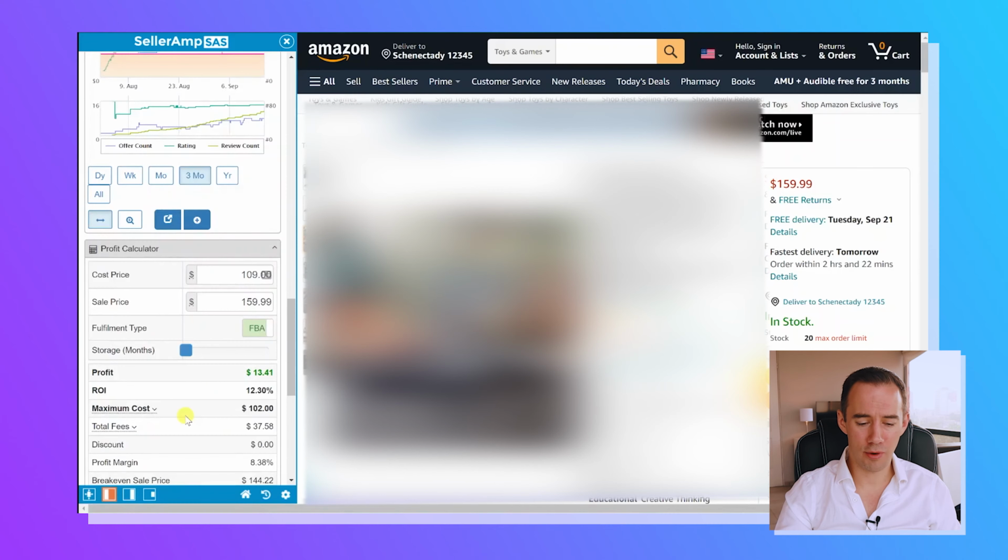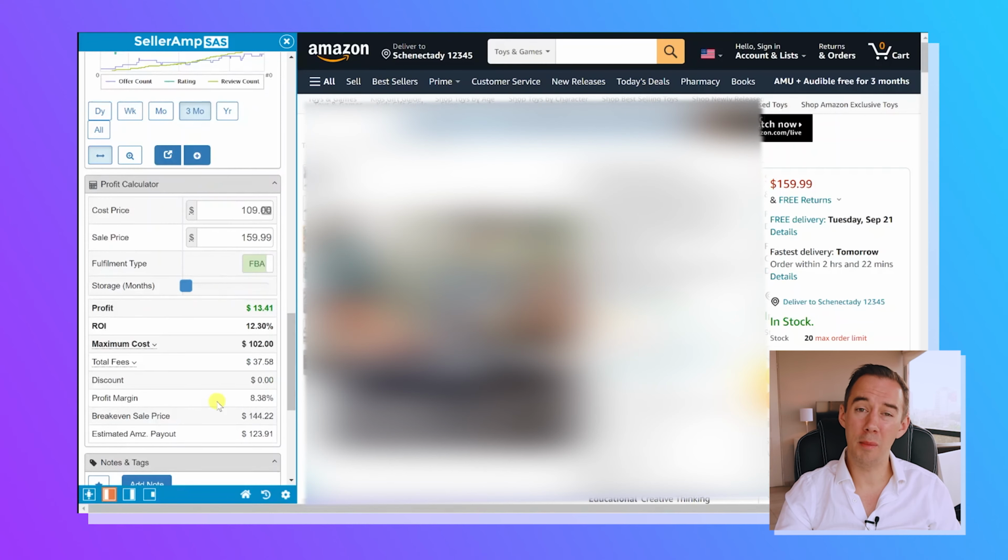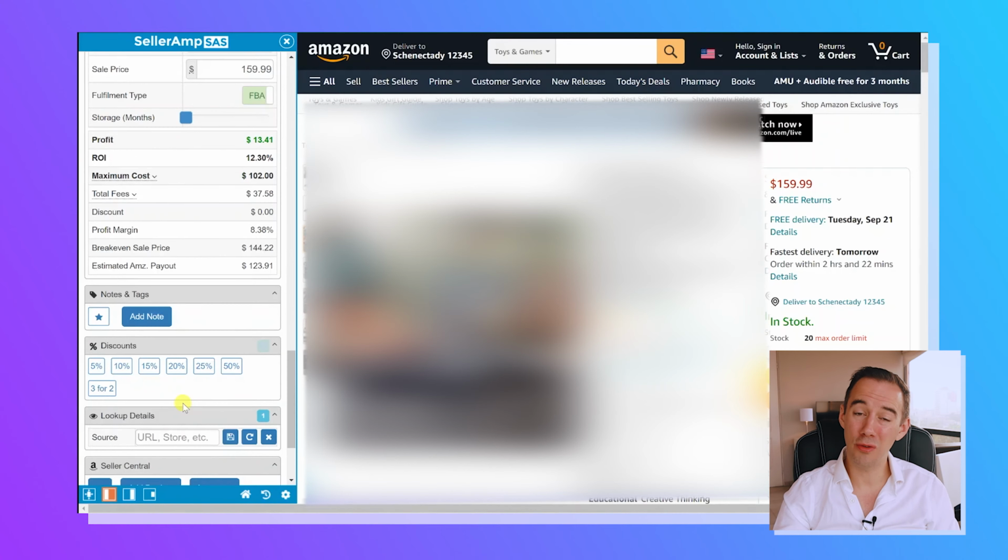Now, again, it's got the profit calculator down here, and a couple of things that I might look at are even things like my break-even price, just to get a feel for that. And if I'm interested in margin, or maybe I want to change the number of storage months, I could do that. That's going to be helpful. I can even add notes to it and save those notes to the product or tag the product, and I can see discounts of what's going on.